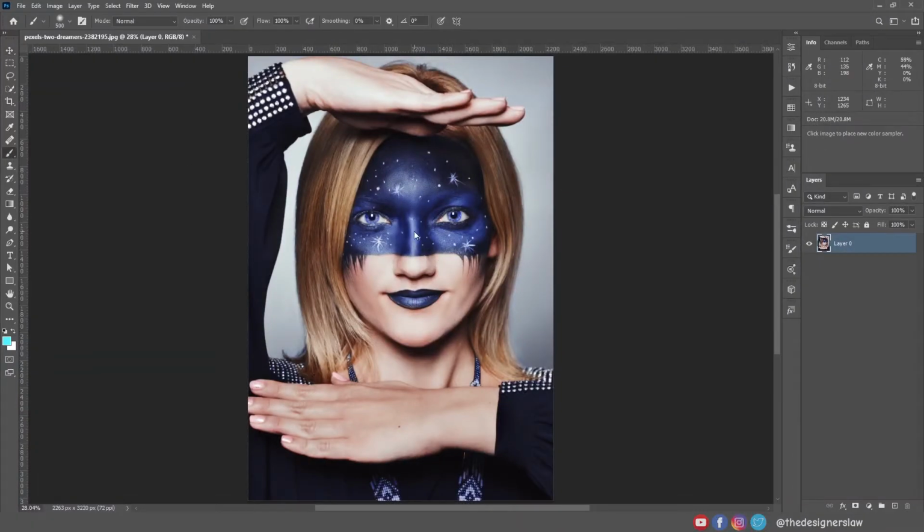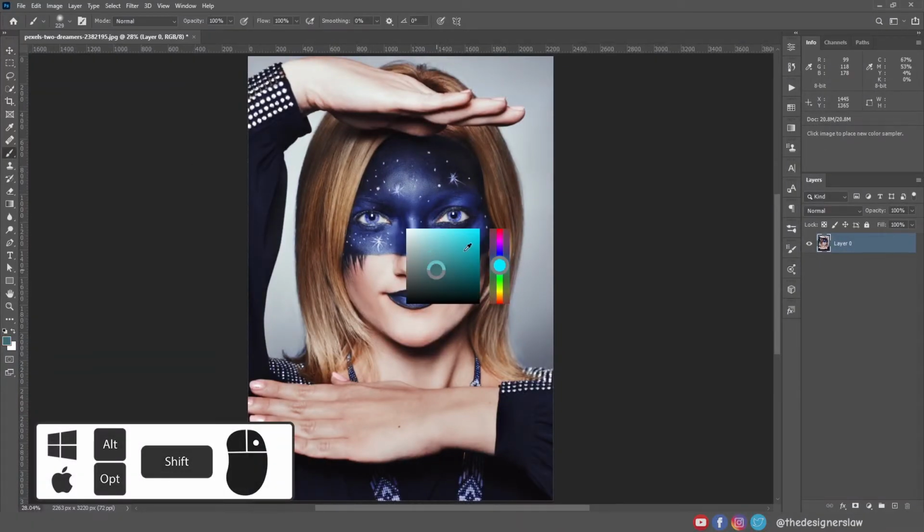When the Brush tool is selected, press Alt/Option, Shift and right click to open the color picker quickly.